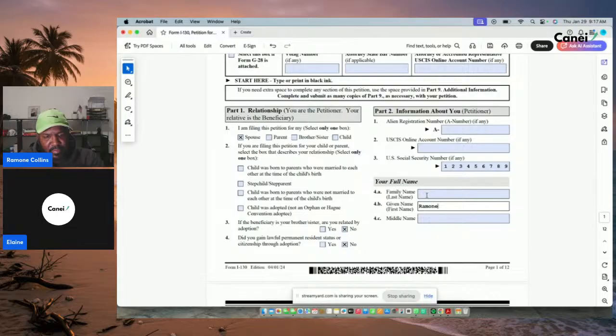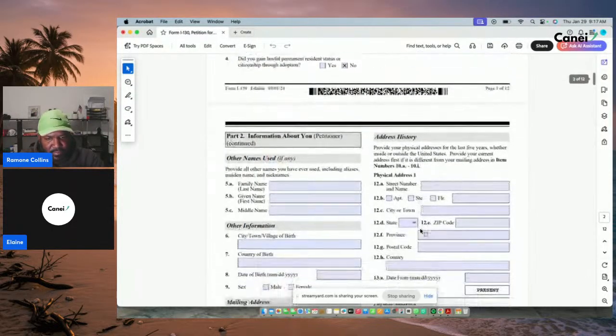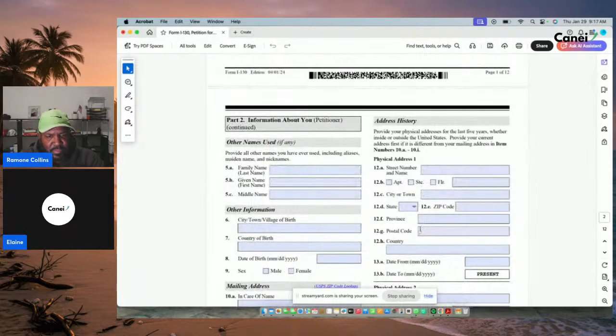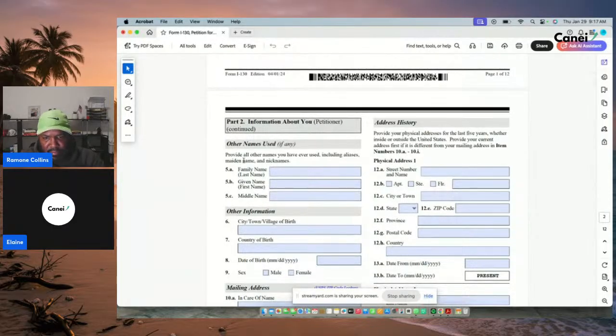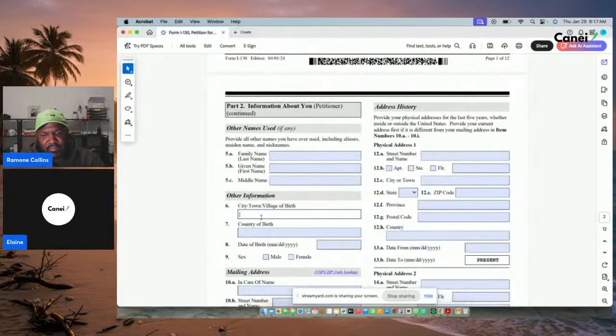Then it's gonna ask you for your name, so you can put Ramon first name. Last name Collins. Scroll down some more. If you had any name changes or other names in the past, aliases, that's where you'll fill that in. Okay. So we're just gonna leave that blank. Date of birth, country of birth, I'm sorry, city, town, village of birth. Spanish Town. Then we're gonna say Jamaica.